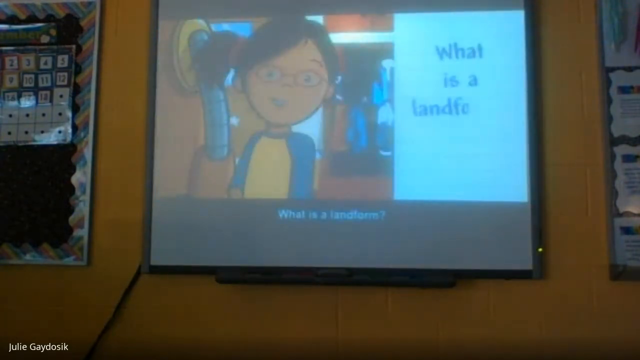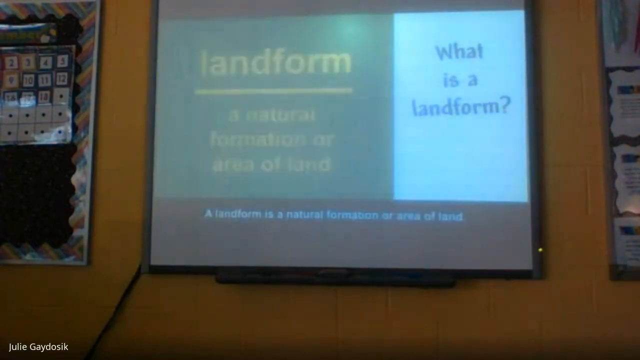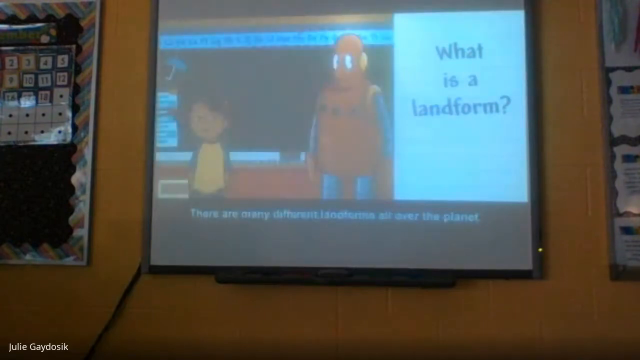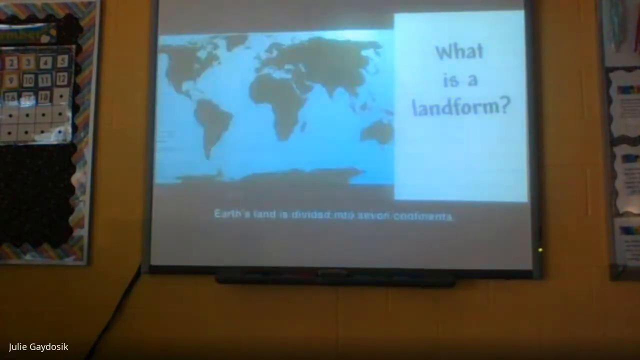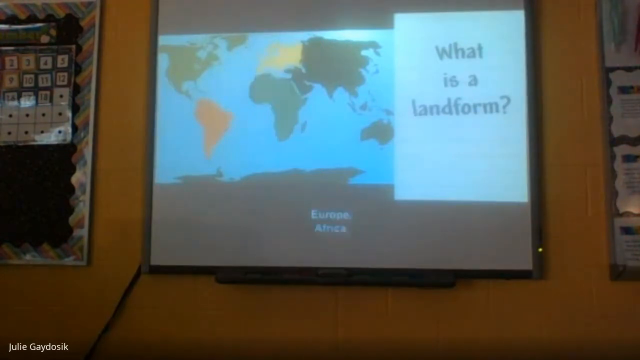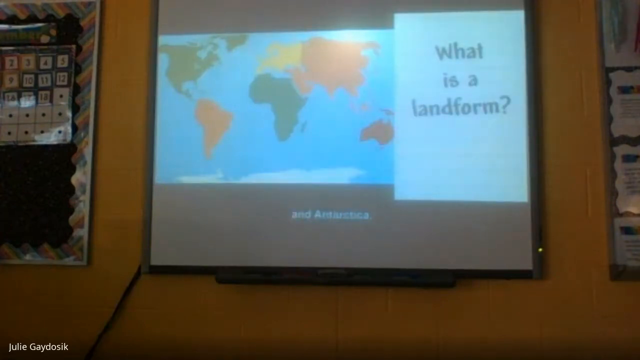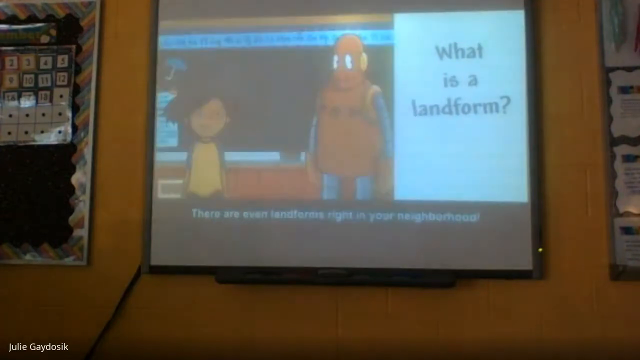What is a landform? A landform is a natural formation or area of land. There are many different landforms all over the planet. Well, a continent is one kind of landform. Earth's land is divided into 7 continents: North America, South America, Europe, Africa, Asia, Australia, and Antarctica. There are different landforms all over the continents. There are even landforms right in your neighborhood.